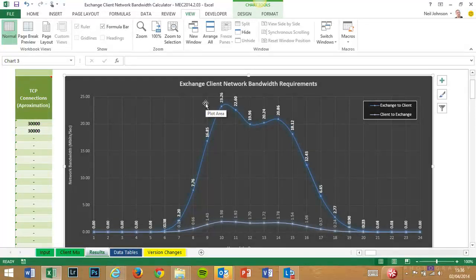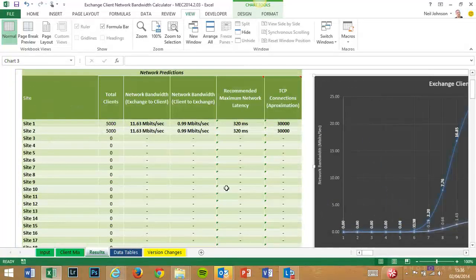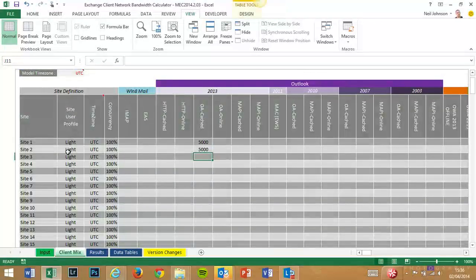That's when they're all in the same time zone. Now watch what happens if I go and change the time zone. If I go back here and change their time zone, I'll do exactly what this customer had.